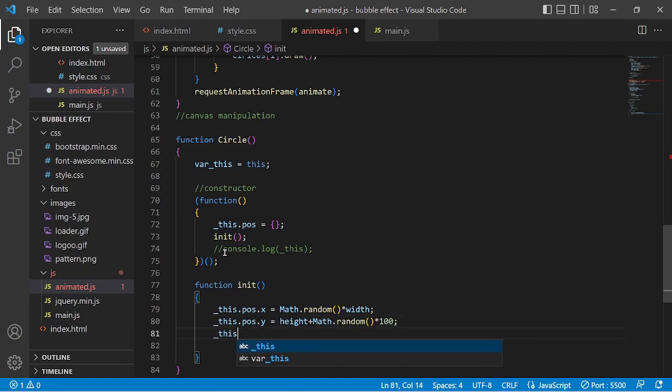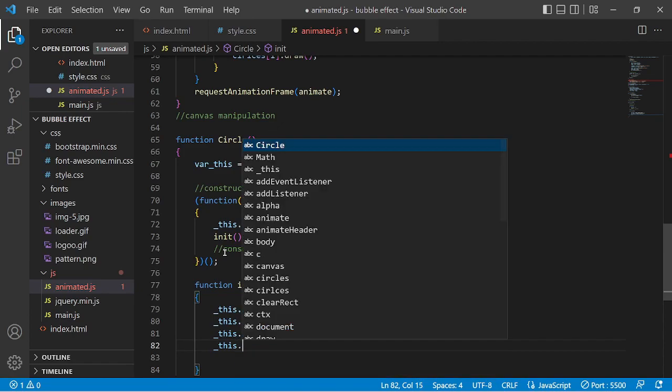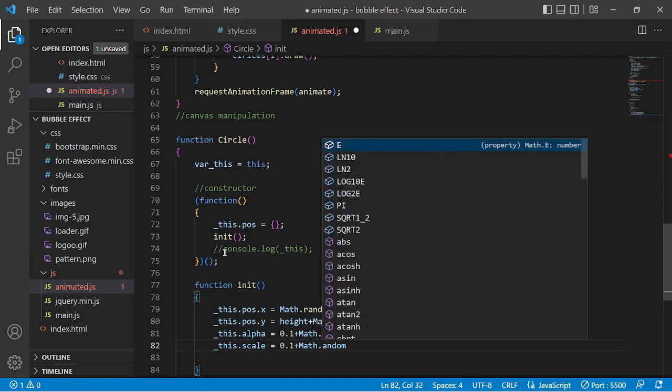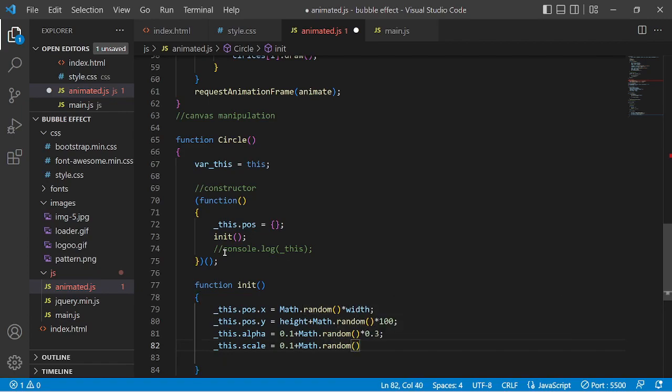So this.alpha, let's say alpha equals 0.1 plus Math.random times 0.3. This.scale equals 0.1 plus Math.random times 0.3 as well. And then at last we'll give a velocity, this.velocity equals Math.random.